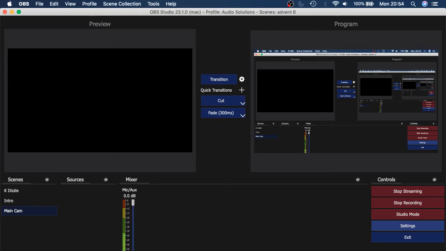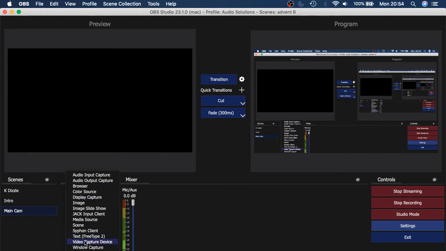Hit OK, and then come over here, and then you want video capture device. I mean, these are really self-explanatory. You can look at these things, and even if you didn't know anything about how to use OBS, etc., you could actually look at this.